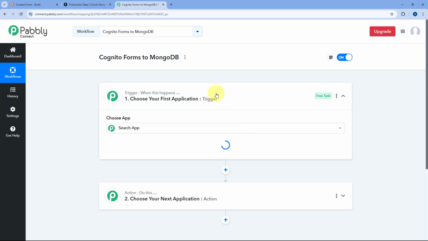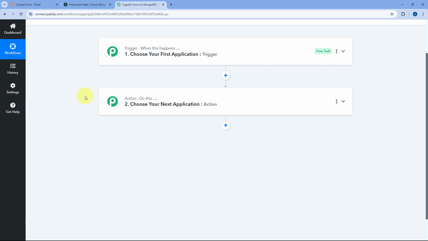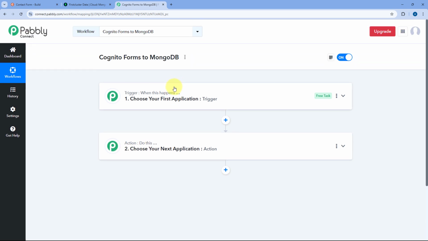As you click on Create, here you can see the workflow will open in front of us. In this workflow, we have two different windows. First one is the trigger window and second one is the action window. So triggers and actions are basically those two concepts, those two principles on which this whole automation works, where the trigger says when this happens and the action says do this. So let's start with our trigger window.